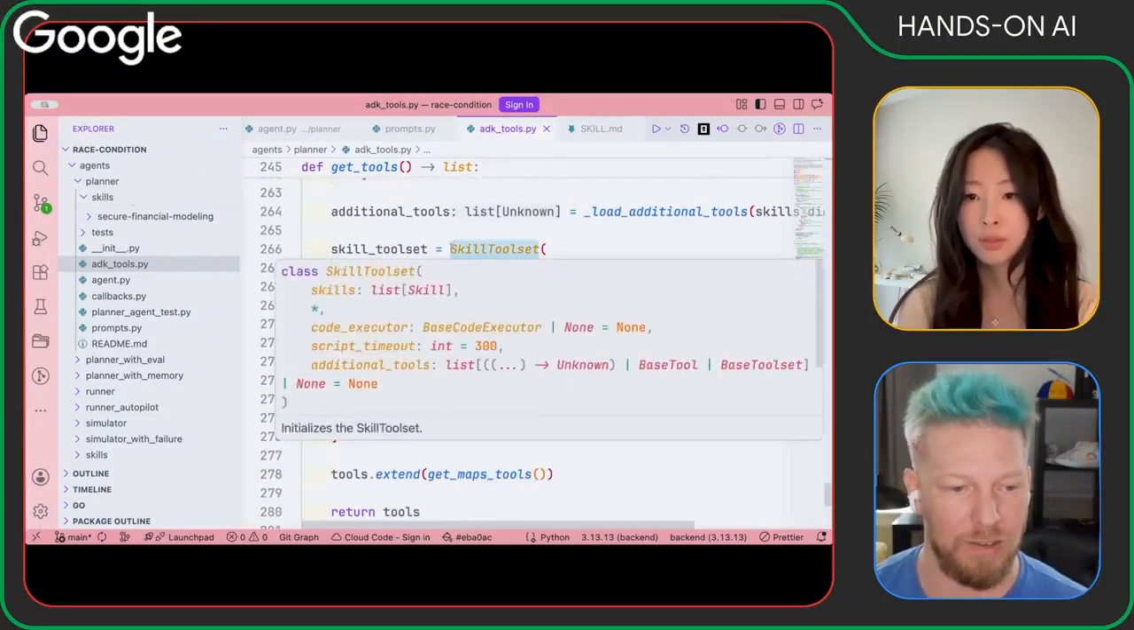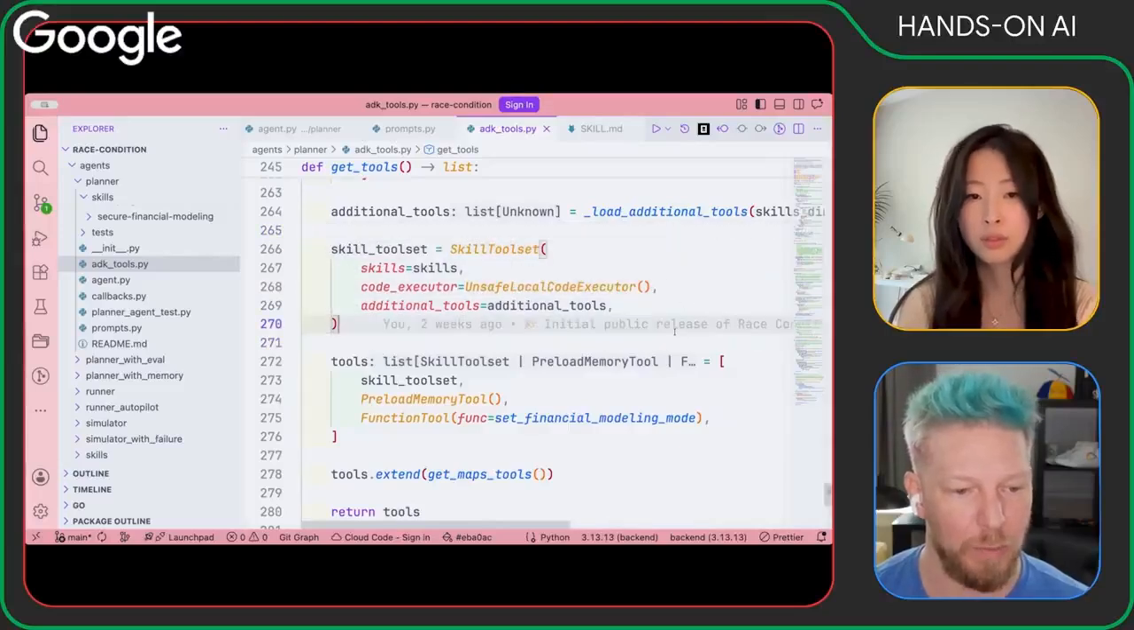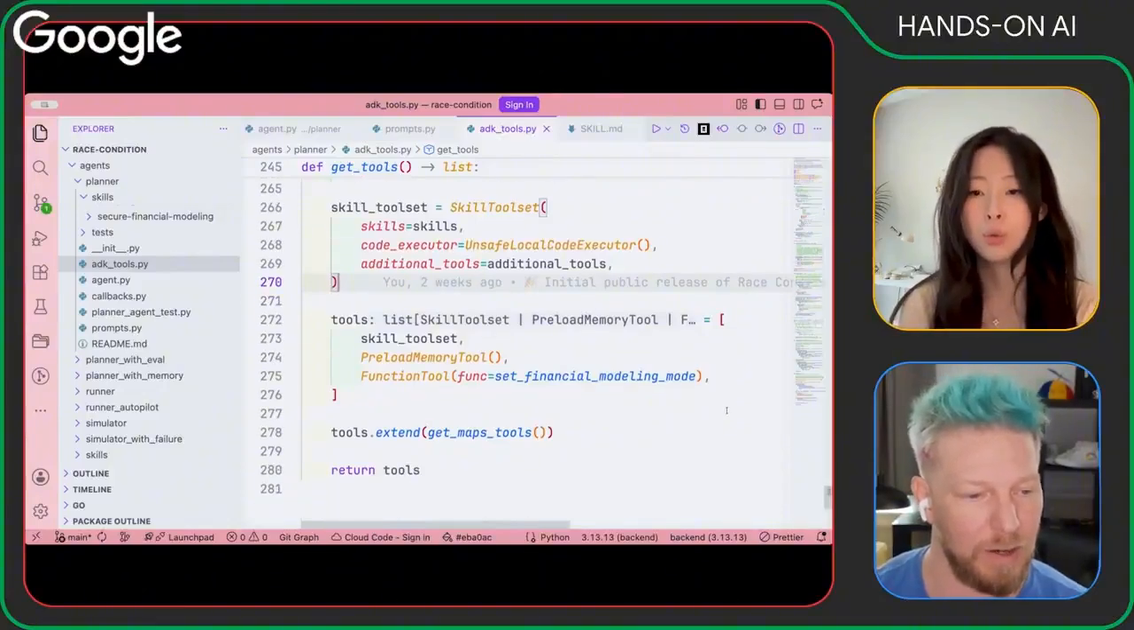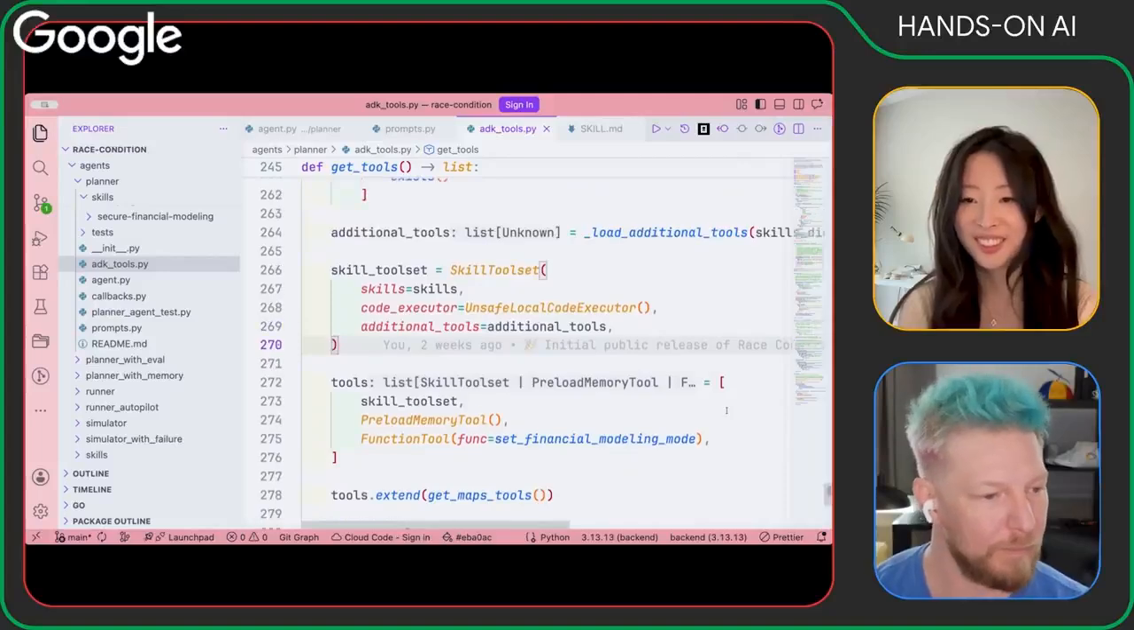I mentioned ADK has these features built in. So ADK has the skill toolset capability. So we can read the metadata about those additional tools and also load those in a lazy way here. So there's a little bit of code in here to check that you can check out for how to do that as well. Cool.